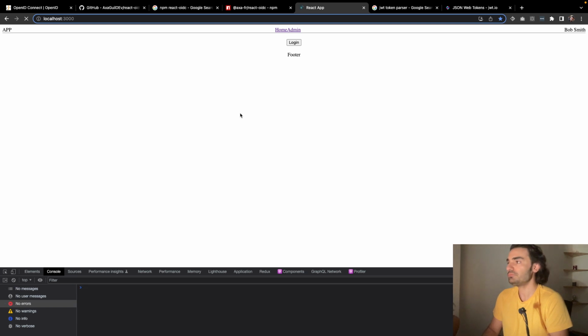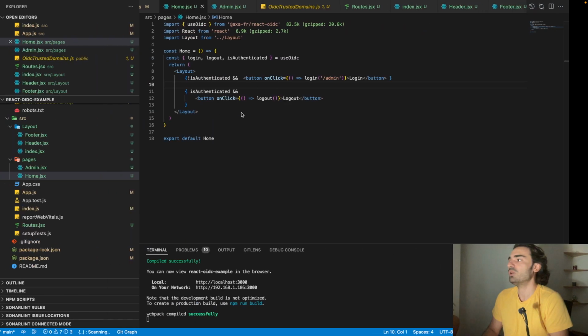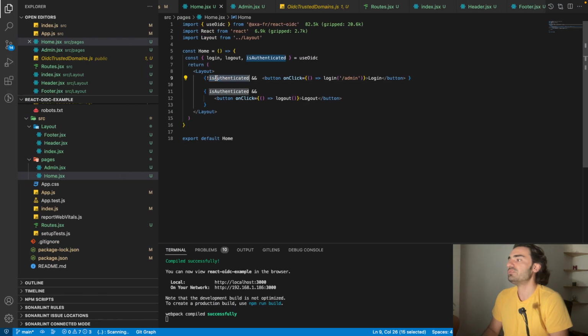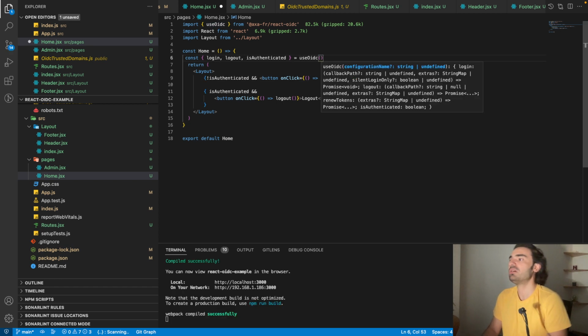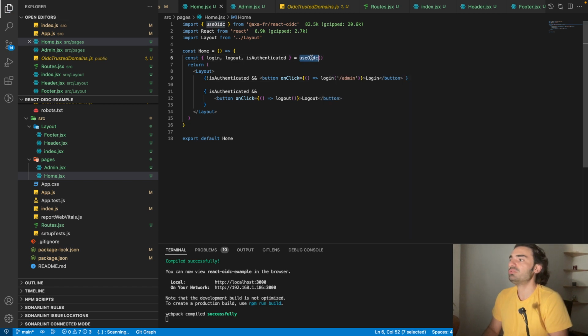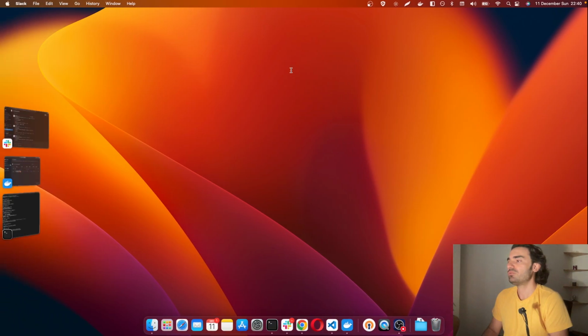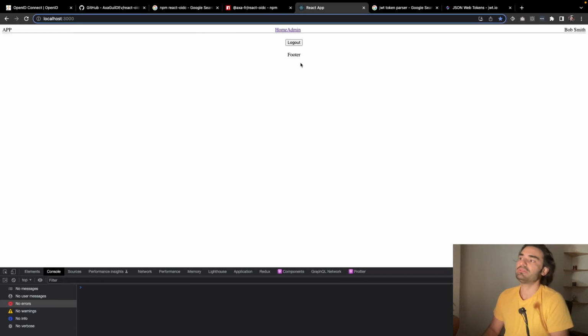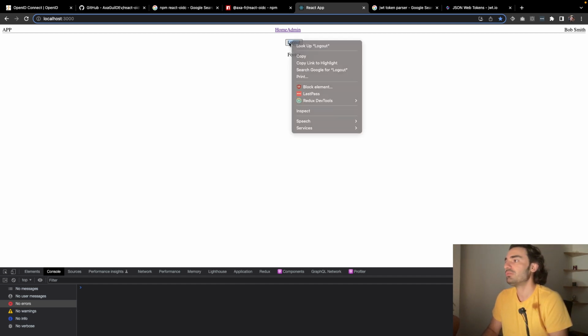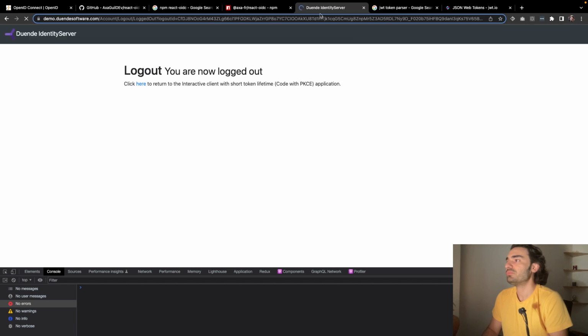Okay. No, it is not authenticated. Then render this button. Okay, we have an error here. I used the hook incorrectly. So it should work. Yes. I just see the logout button here. Let's press it. Yeah, it's working.